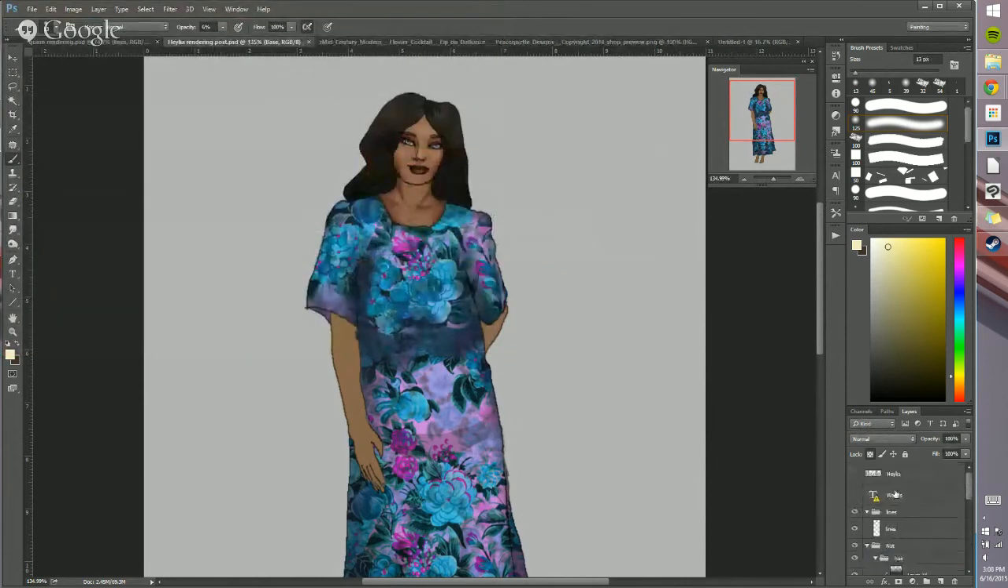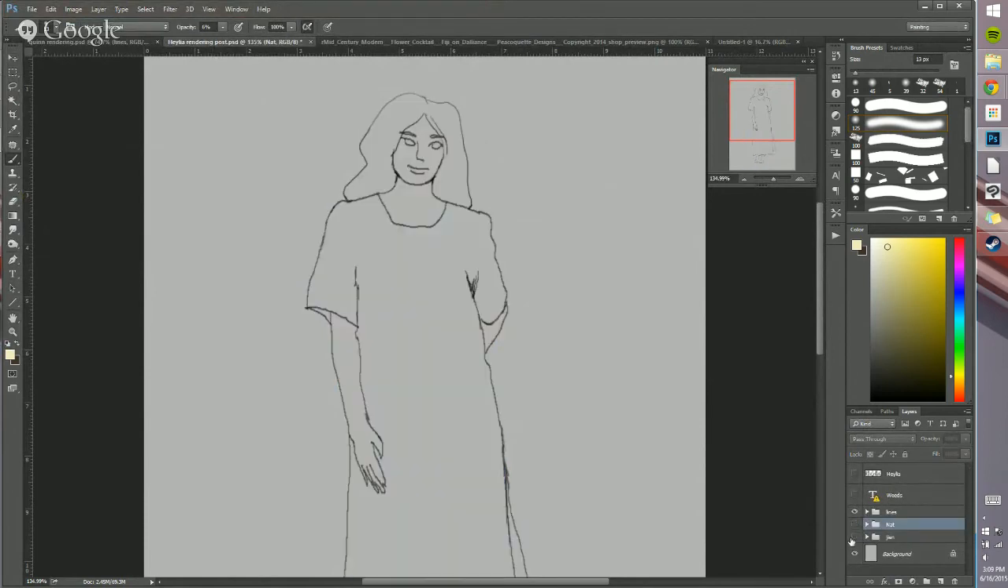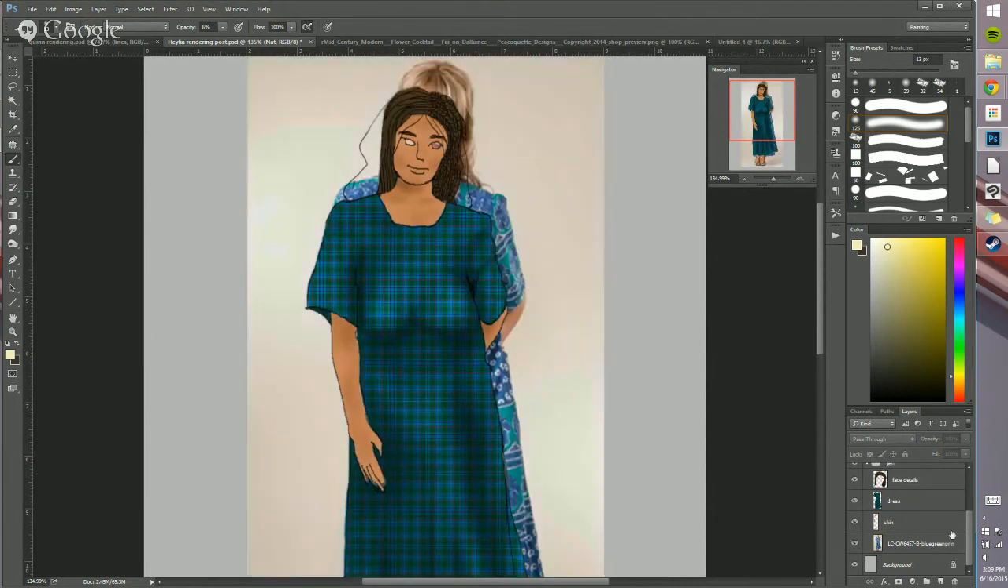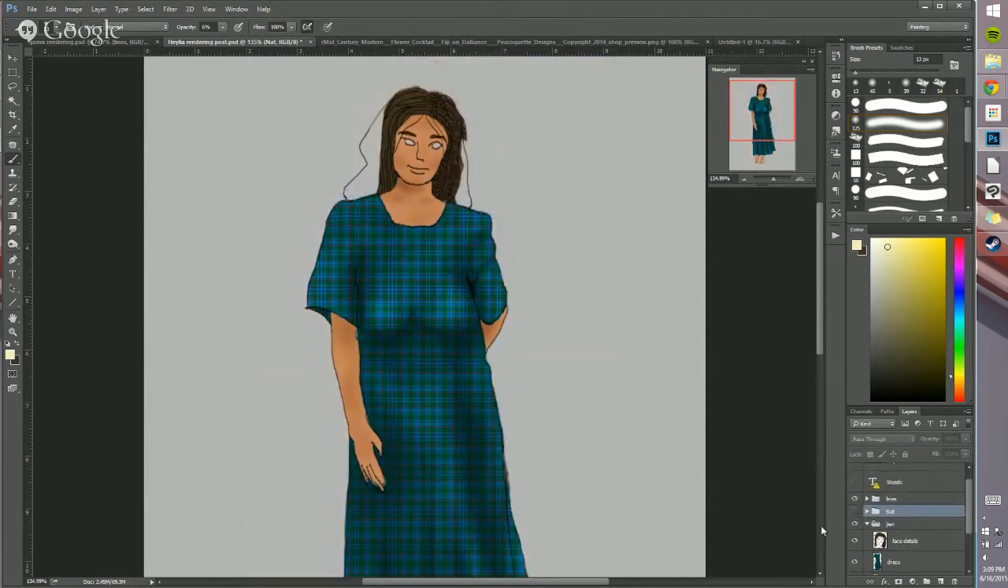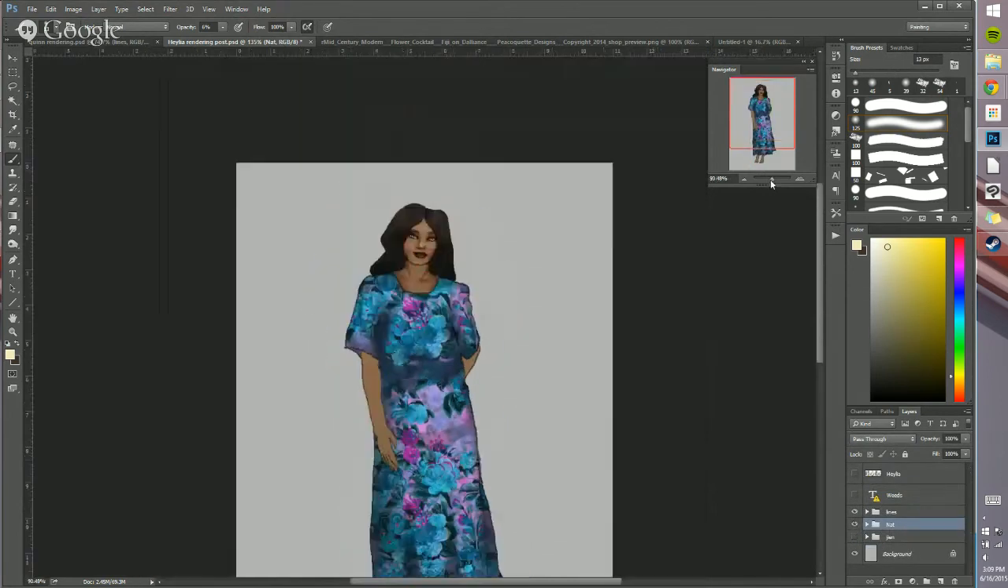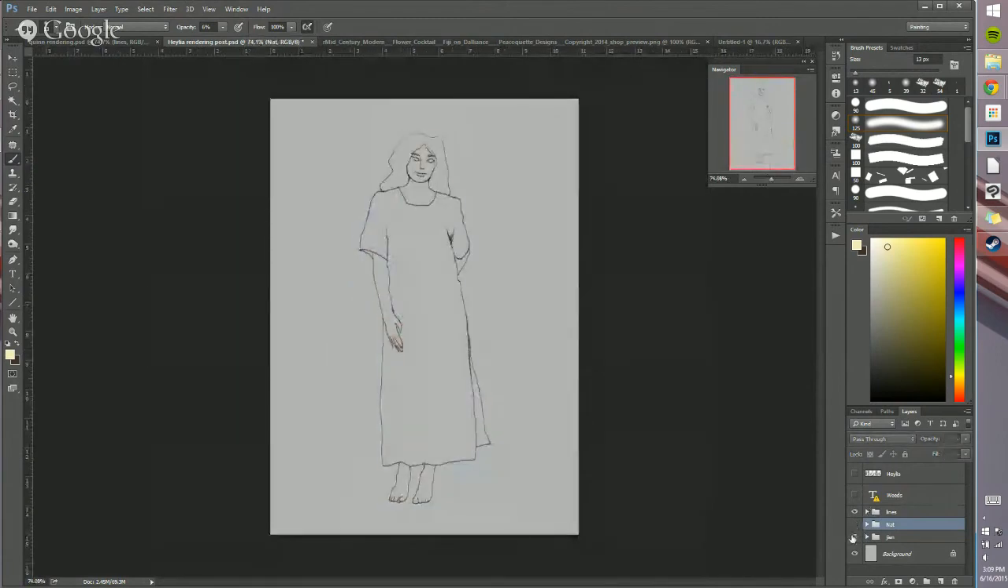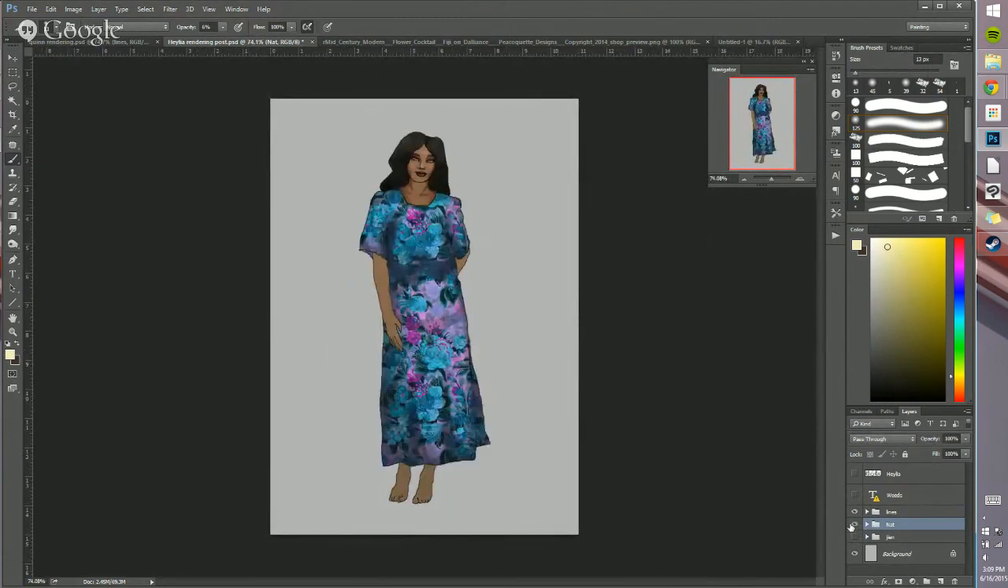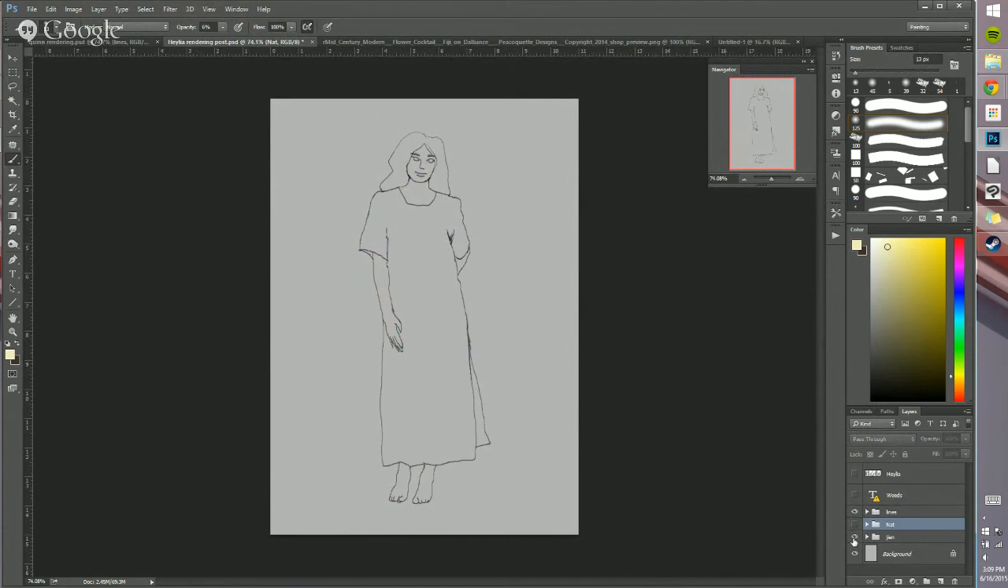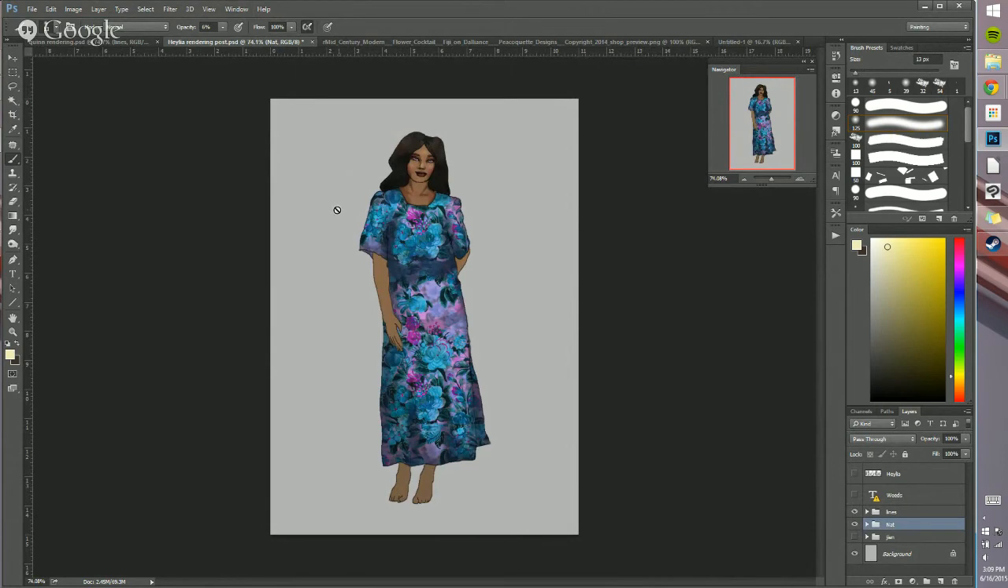So we can sort of do a before and after. All right. Did I turn all these off inside? Yeah, I did. Oh, we don't need this one. So this is before. And this one's after. Oh my gosh. It looks so much more real. Kind of like a paper doll. Not in a bad way.